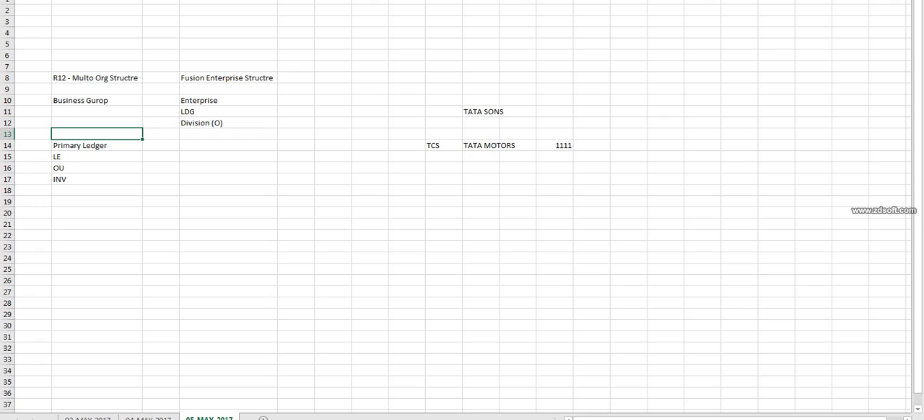In R12, there is no specific setup for divisions, but we can maintain division information while creating the chart of account segments. One of the segments we can use as a division. We can use that to represent your line of business, or geographically, like APAC region or EMEA region, or line of business like two-wheeler or four-wheeler car manufacturing. For that you can use divisions. In R12 it's included in the enterprise structure level, but it's purely optional. Even though there is no specific functionality, this is only for reporting purposes.